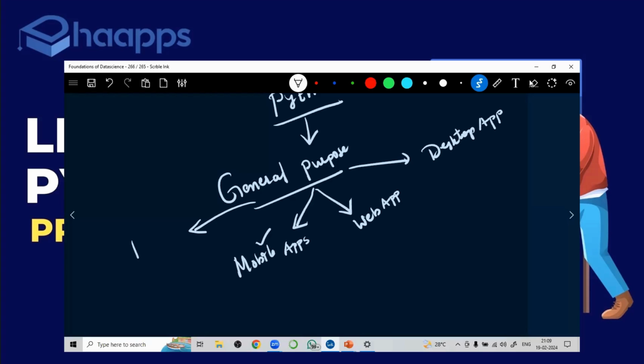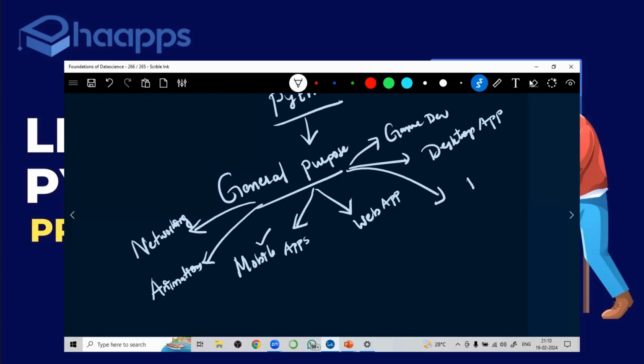Python is used in networking. You can use Python for networking protocols. Python is used in game development. Python is used in animations. These are all simple terms. I hope you are able to understand. Python is used in IoT, Internet of Things.